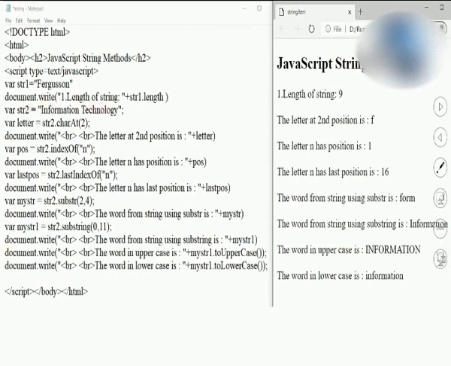String 2 I have mentioned as information technology over here. Students, over here I have declared one variable called later. In this I have mentioned to give me the second position character. Now I is the 0th character, N is the first character, so F is the second character. That's why I have got the output that at the second position there is F.